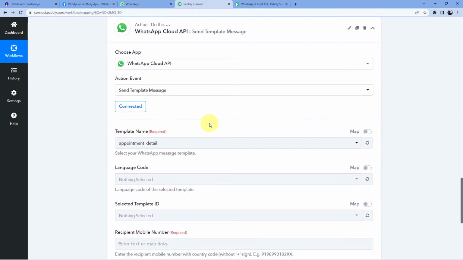And after making the connection, we can see that there are some fields over here. The first field is template name. Now you must be thinking, what are these templates? So templates are basically some predefined messages which we are willing to send to our customers.